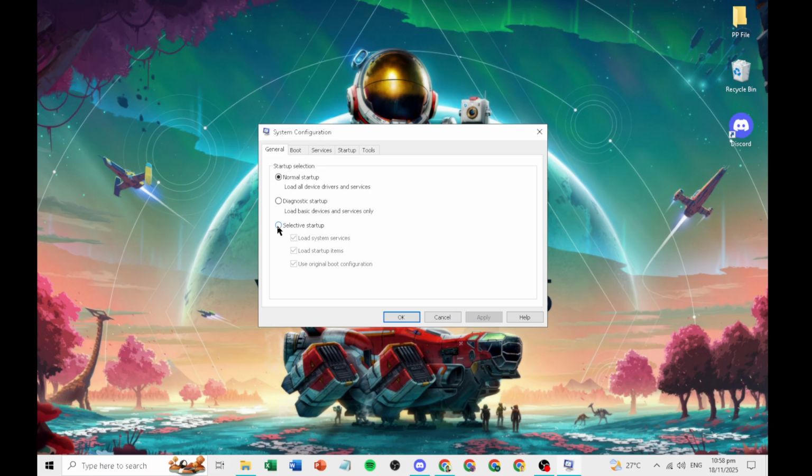With the Normal Startup option selected, we're almost done. Go straight to the bottom of this window where you'll see the Apply button. Click Apply to confirm the changes you've made, then click OK to exit out of the System Configuration window. At this point, a prompt might appear asking if you'd like to restart your computer now or later. For the changes to take effect, you need to restart your computer. So go ahead and choose Restart.